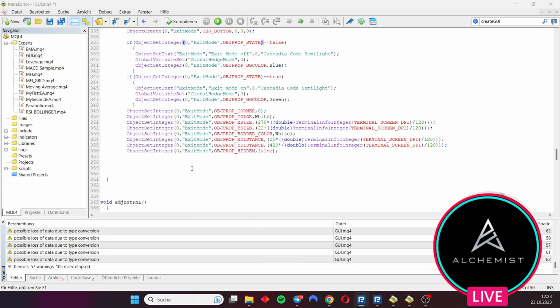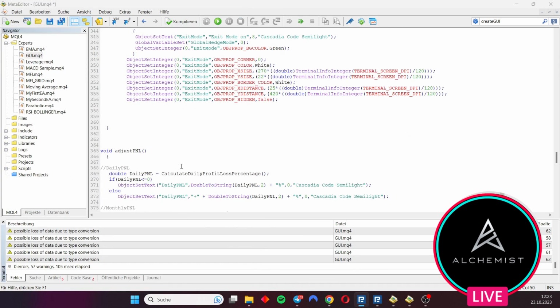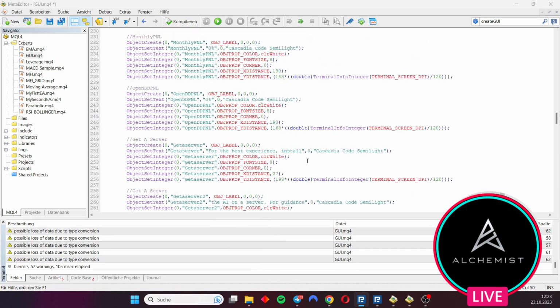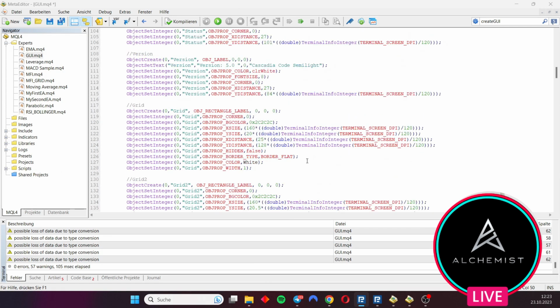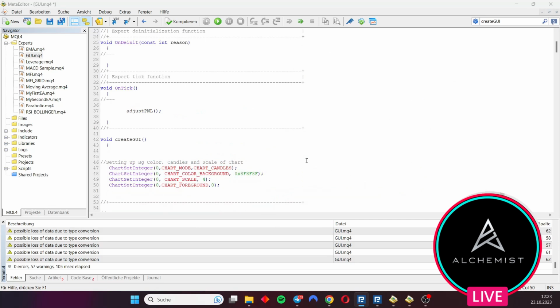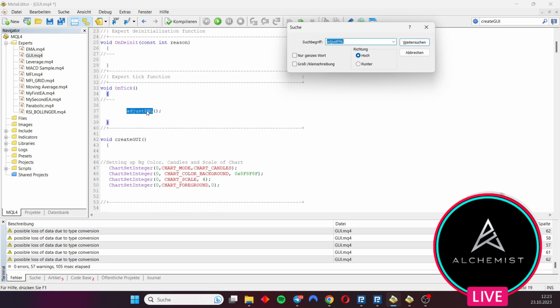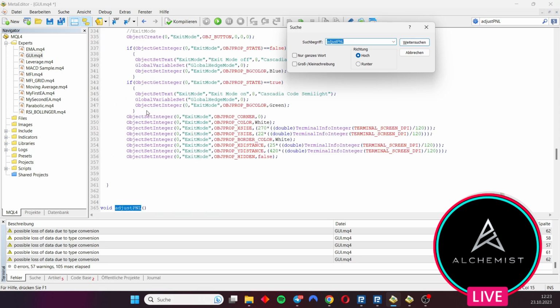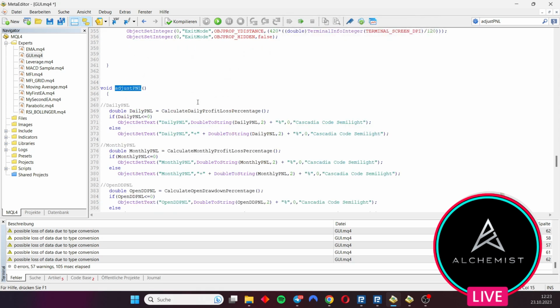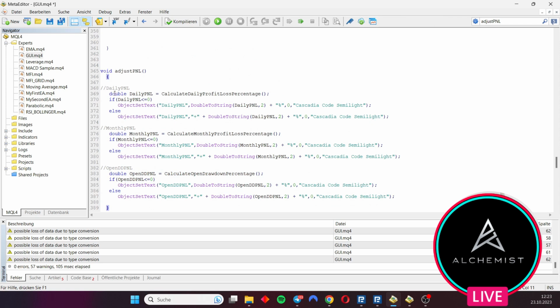But one thing we want to do now is calculate the profit, open drawdown and monthly profit on your MT4. And therefore we have to create another function. This function is called adjust P&L. Profit and loss, that means. And here we go. Pretty easy function. First of all, we create a double and then we call for calculate daily profit loss percentage. We have to write this function. I will show you how.